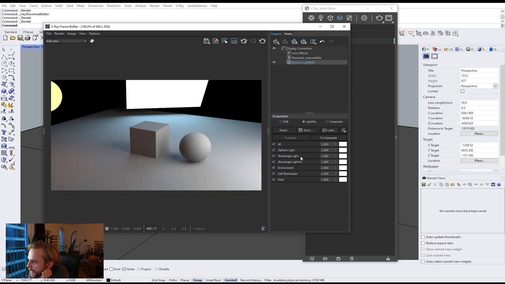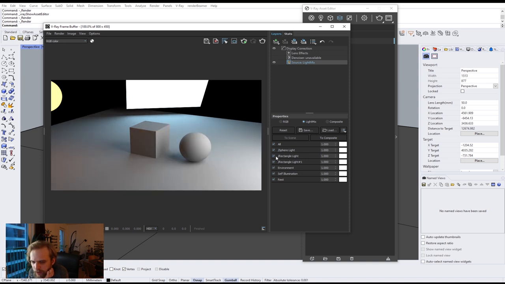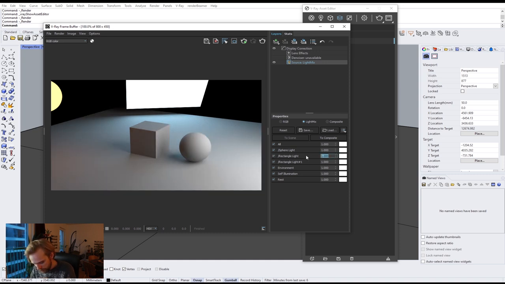And if I want to, I can say, but wait, this is a little bit too intense, right? Maybe I'm just going to change this to 0.5, you know, half of the intensity. And maybe the sphere could actually be 2, a little bit more intense.